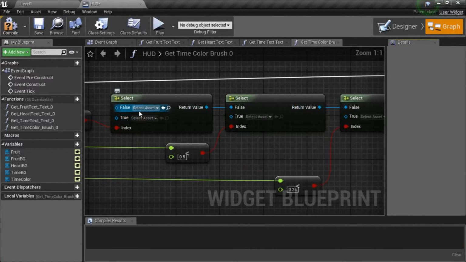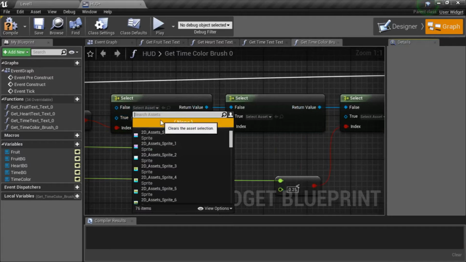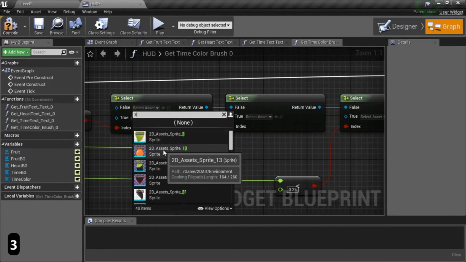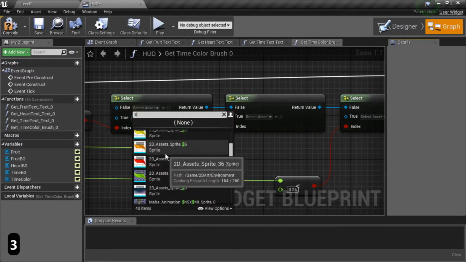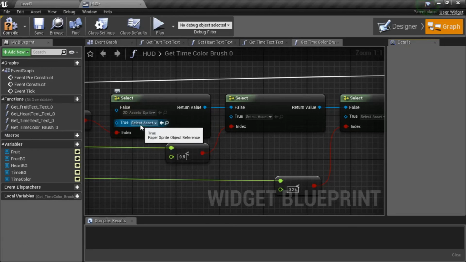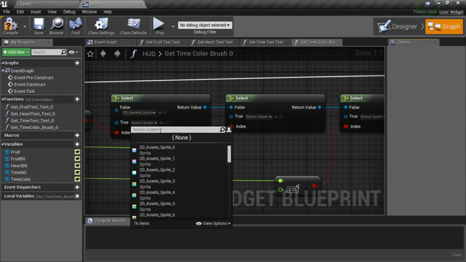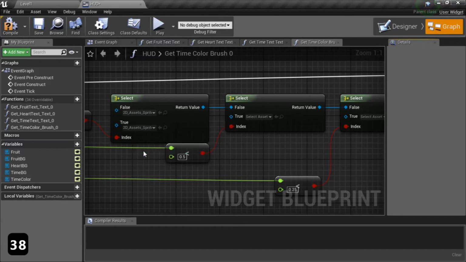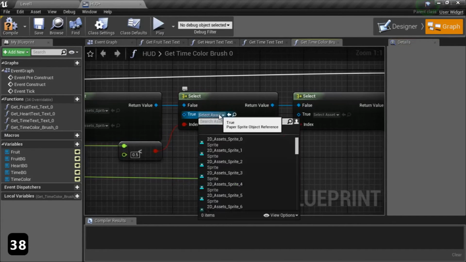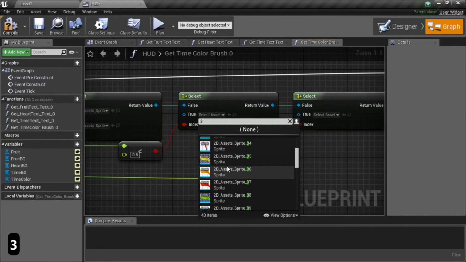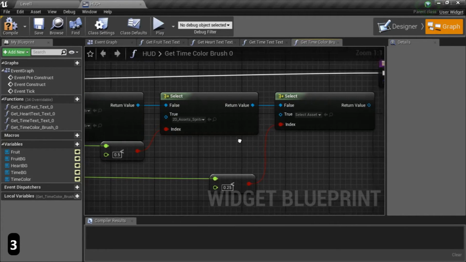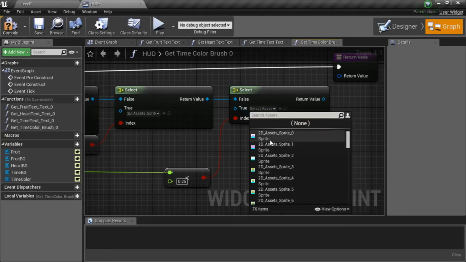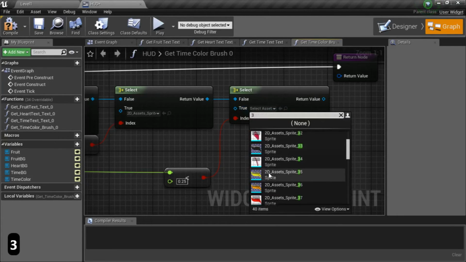For the first select, change the false value to the yellow image, which is 35, and the true to the green image, which is image 38. For the second select, change the true to the orange image, which is 36, and for the last select, change it to the red image, which is 37.